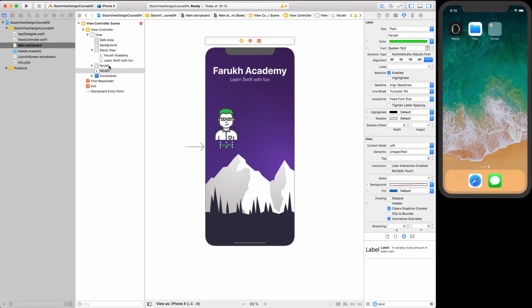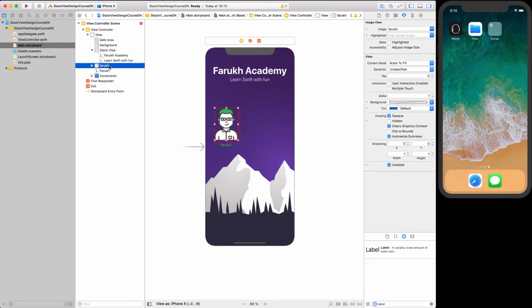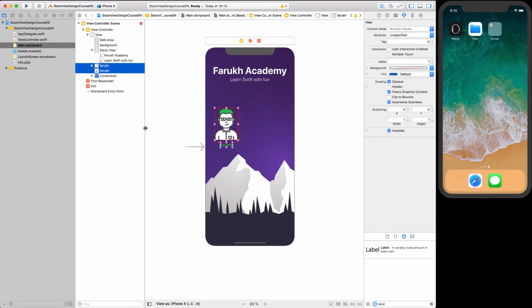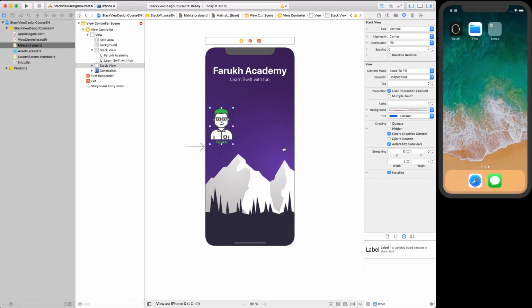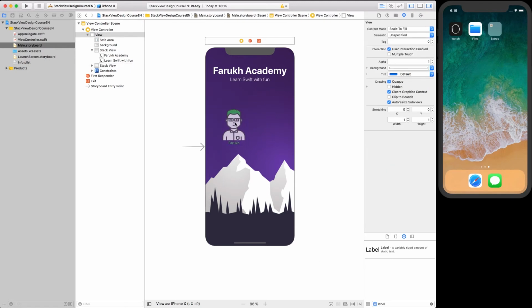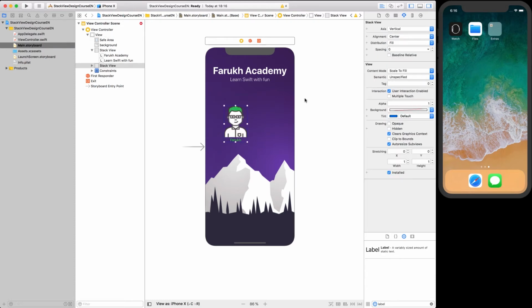And now we are going to make a first stack view of these two objects. So in the document outline, choose the Farouk image and also the Farouk label like this, and go here and click on embed in stack like this. Perfect. So now we have our first stack view. Okay, we are now going to change its spacing to 10 like this, and I'm just going to copy paste this stack view for the other image and the other label like this. Command C, then Command V.